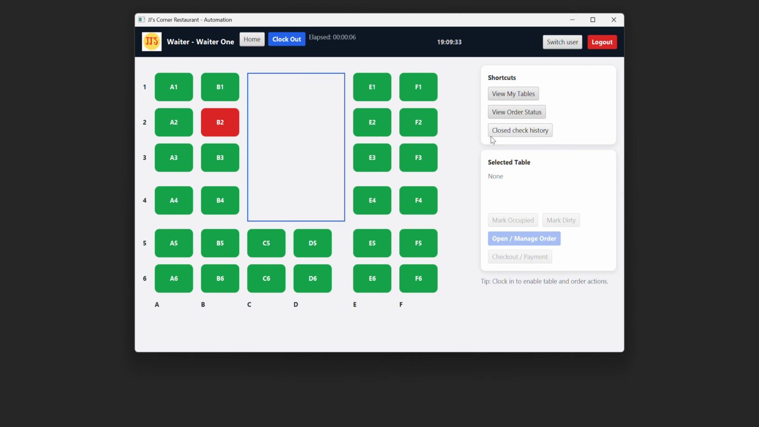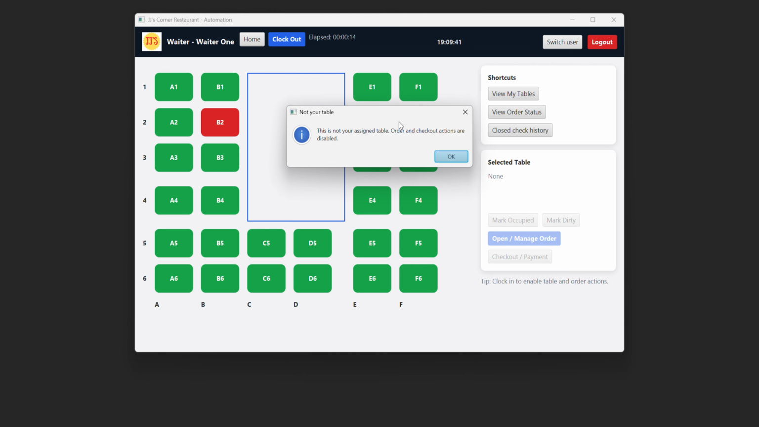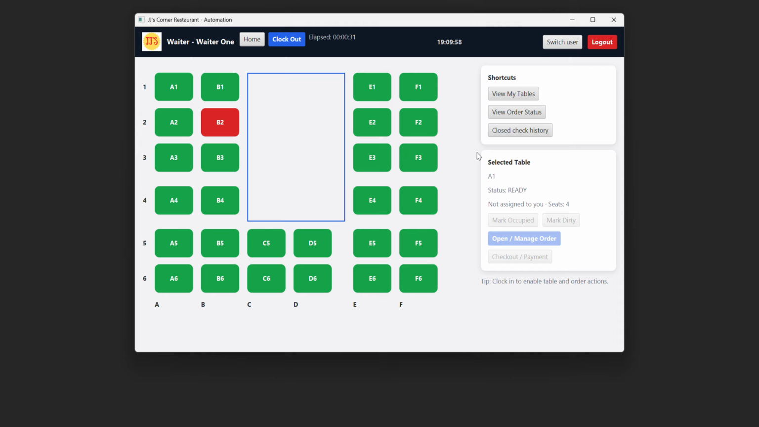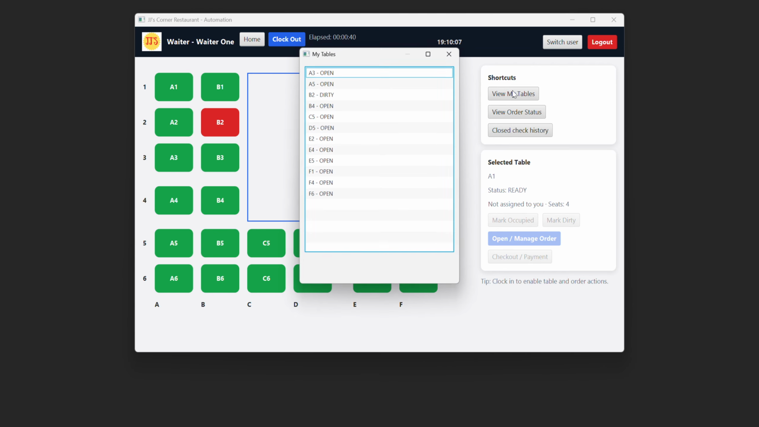And it also gives us the option to view the closed check history. So we're going to try to interact with this table again, and we'll get a new pop-up. This table is not assigned to the test waiter account, so this pop-up just tells you that this table is not one of your assigned tables, and certain actions like managing the order or checking them out are disabled. But it will still populate the information about that table over in this selected table window. So we'll hit the View My Tables button.